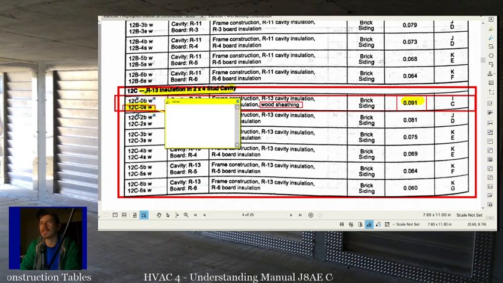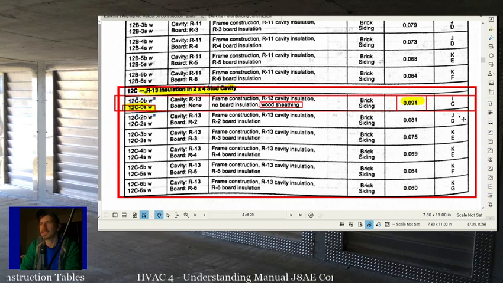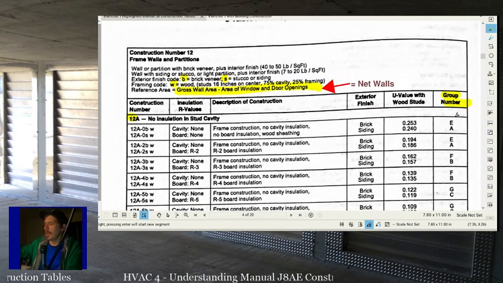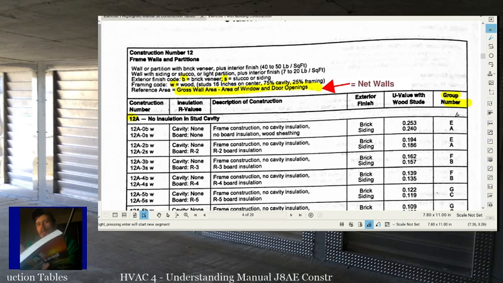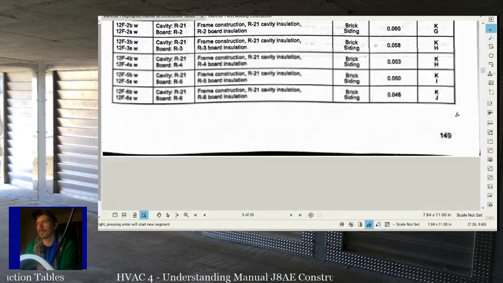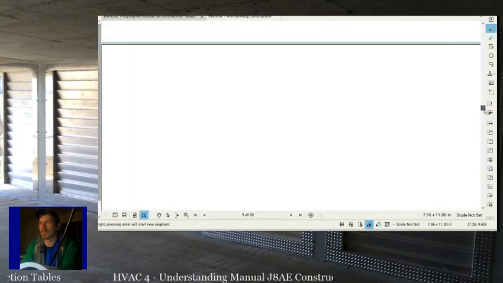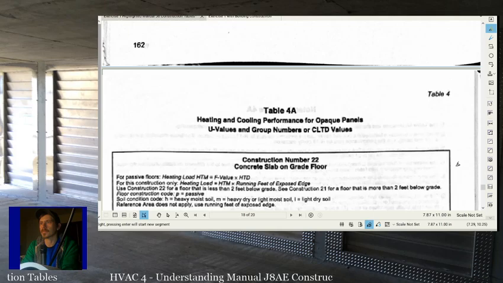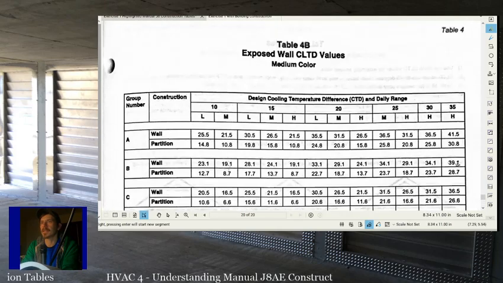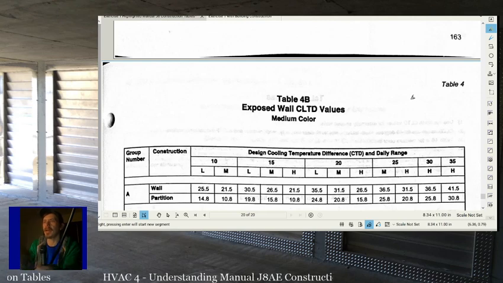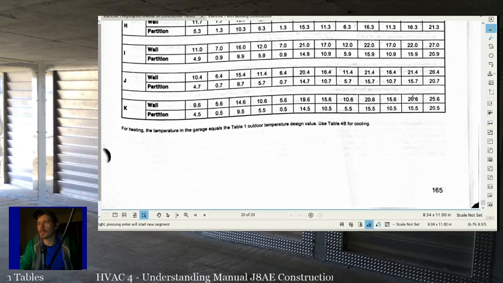Remember, the bottom one is siding and the top one is brick. On all of these, the S means siding, the B means brick. So you have to pick the group number based on whether you have siding or brick. We have siding, so our group number is C. You need to remember that. Your group number is C. And in your book, you've got to go all the way past table 4 to get to these exposed wall CLTD values, medium color. This is all the way on page 165.